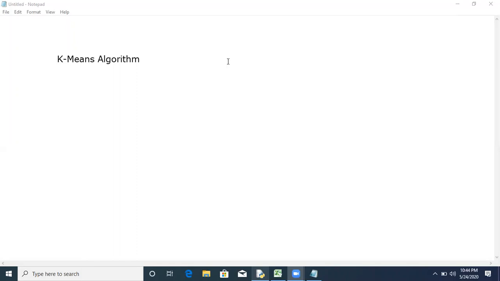In today's session, we will discuss the k-means algorithm. In case of k-means, we will define the clusters. So this is your data with two features, for example, x1 and x2, and corresponding to these features, we have some data with us.